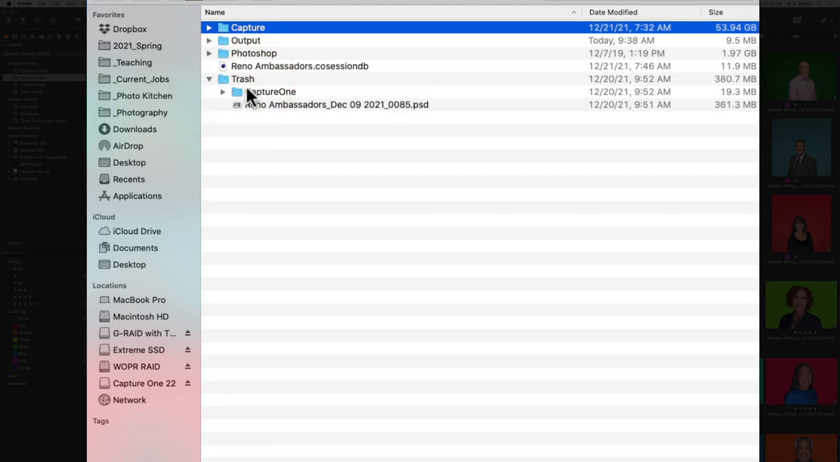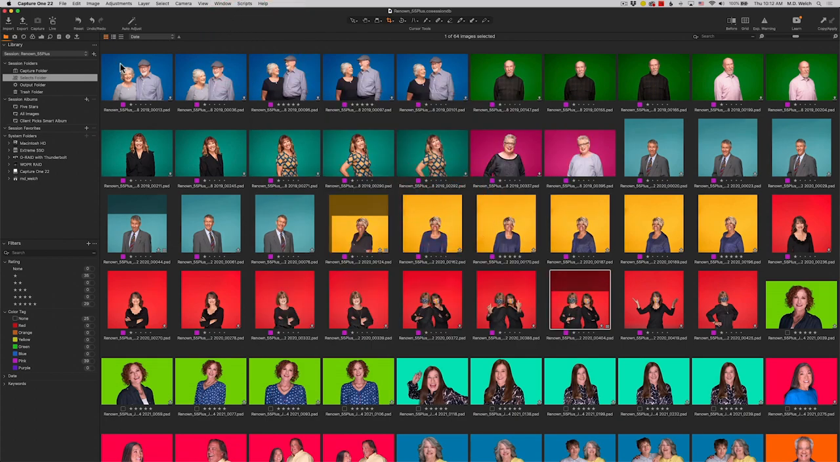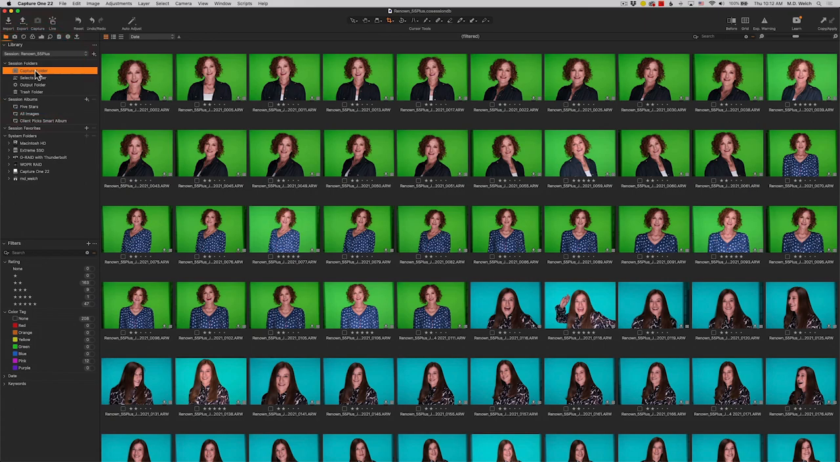And then if I had any files inside of the trash, which I do, I can go ahead and delete those either outside of Capture One or inside the program. Now, the benefit of this, and I'm going to cancel this and come back into Capture One, is that I could have all of my capture information.